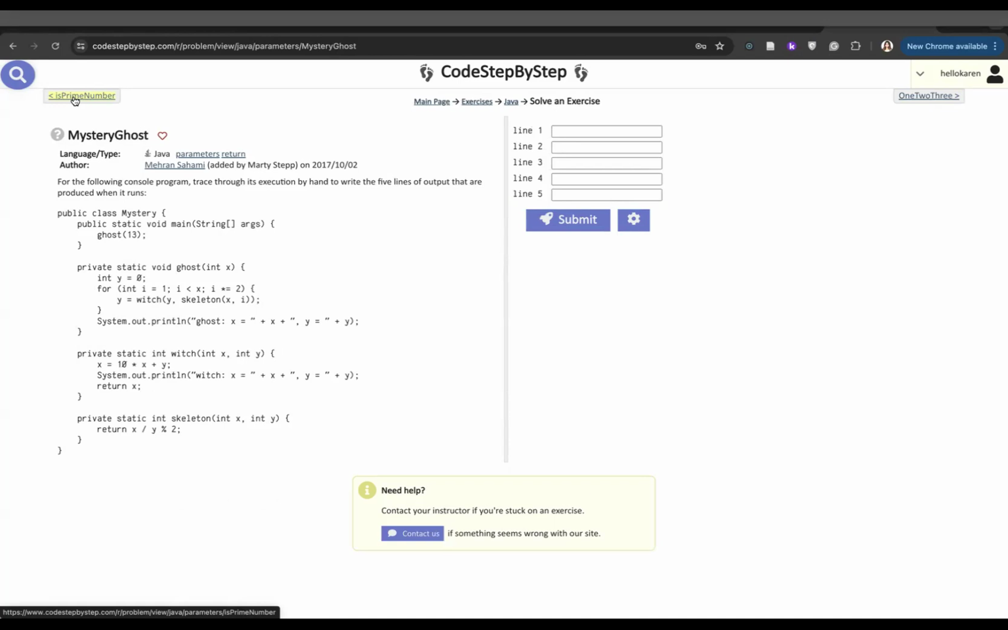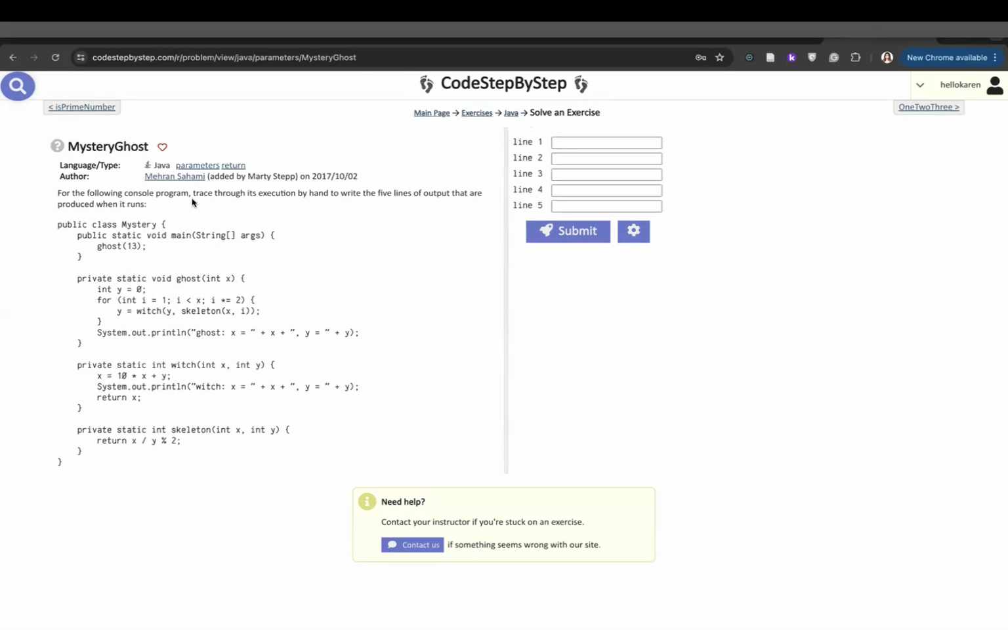Okay, so let me pull it up on my screen too, so it's a little bigger. Is this parameters and return? Yeah. For the following program, trace its execution by hand to write the 5 lines of output that are produced when it runs. Okay, can you guys walk me through this code and tell me what goes in each line of output?